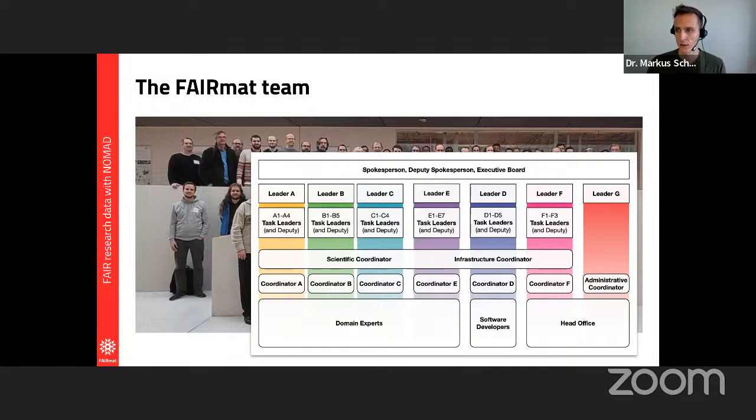Yeah, and this is also how we manage to keep everything together under the NOMAD umbrella, right? So it's basically more or less every one of those employees is working on NOMAD and on this one service in one capacity or another.